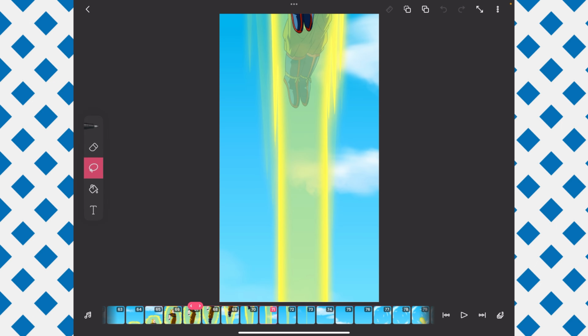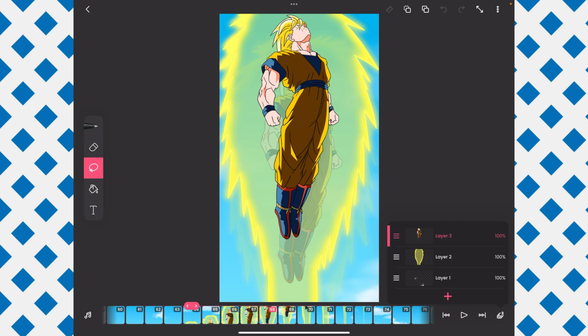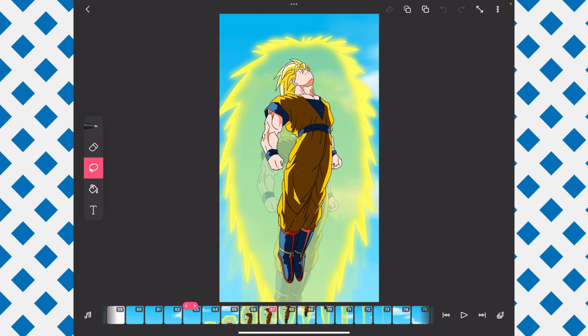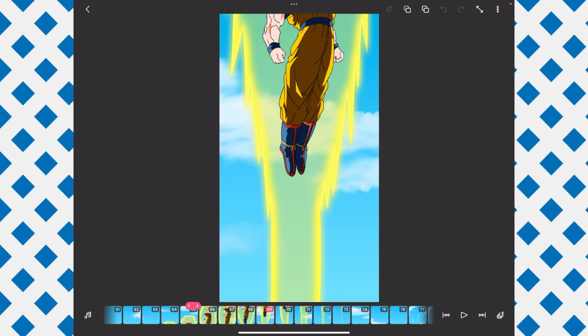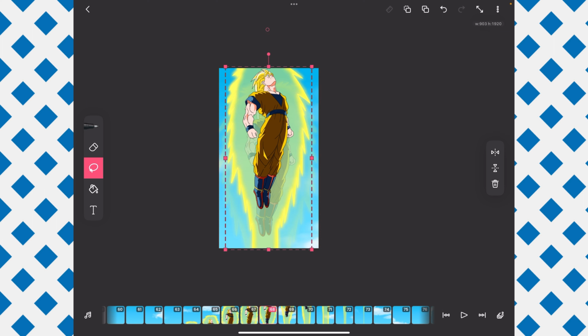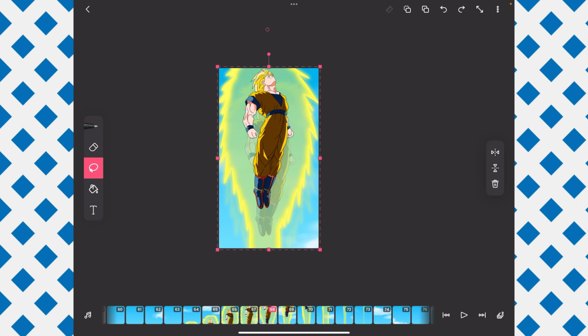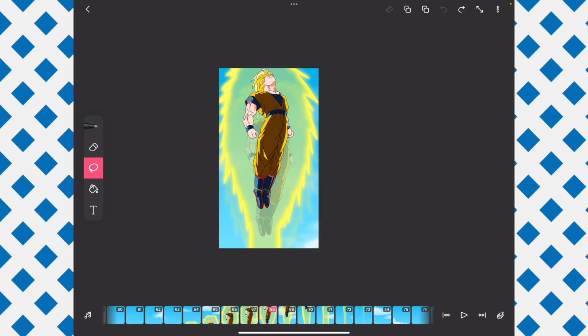So continuing on, the aura. I just made the aura flip back and forth like this. Pretty straightforward. Adjusting it accordingly to where Goku is, and this one I simply adjusted this middle point where it would be translated. Just move that, like this, extend, all that good stuff.